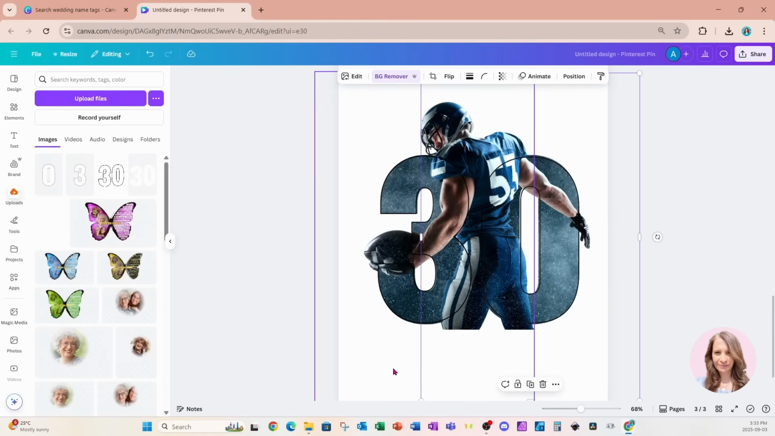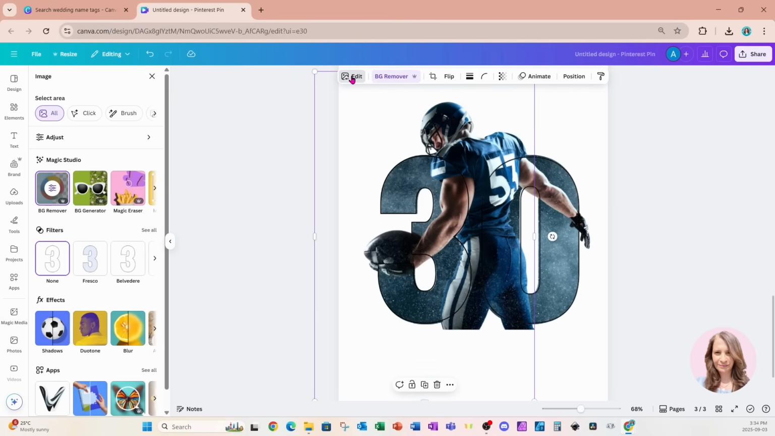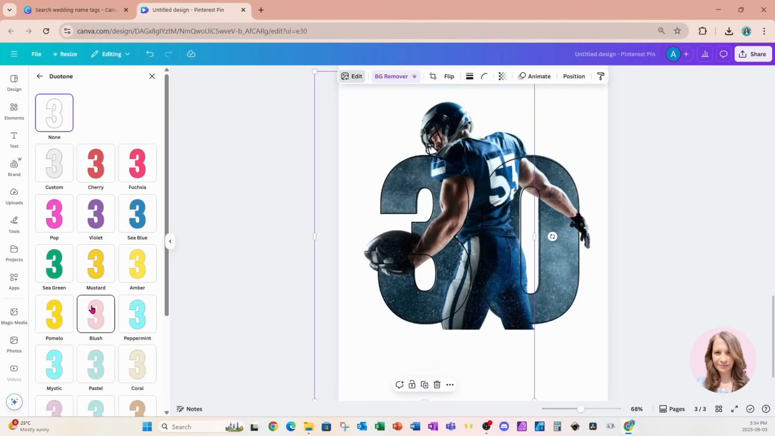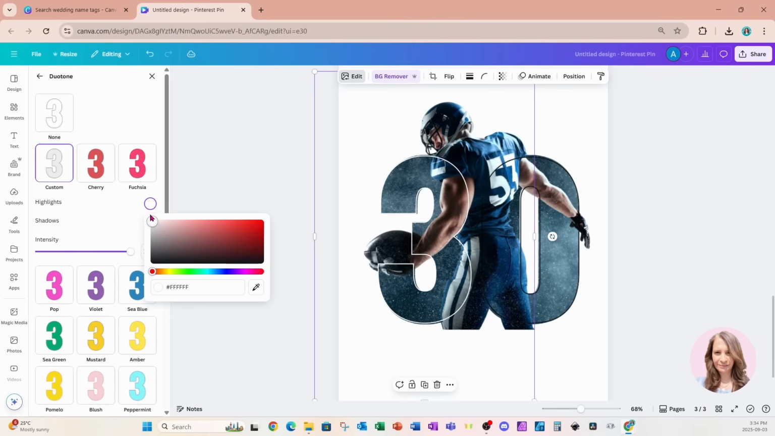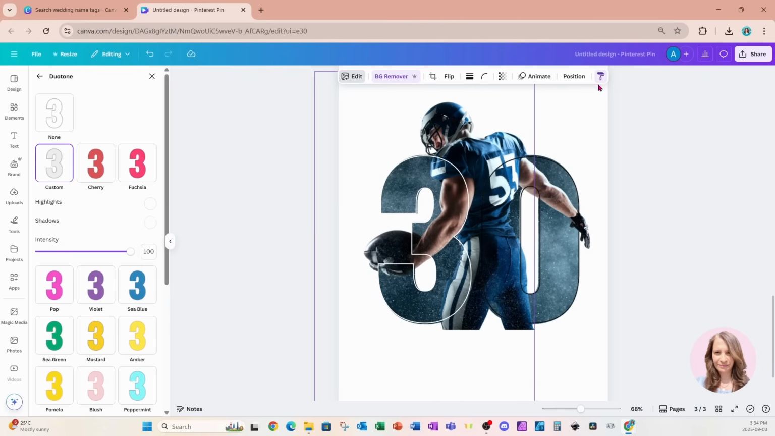And we may need to move them again, but let's see how far we get. Now we can leave those numbers as black, but what I'm going to do is change them to white. So I'll go to edit, and you can change it to any color that you like, but I'm going to go to duotone, go to custom, and change both the highlights and the shadows to white. And I'm going to copy that style and apply it to the 0.